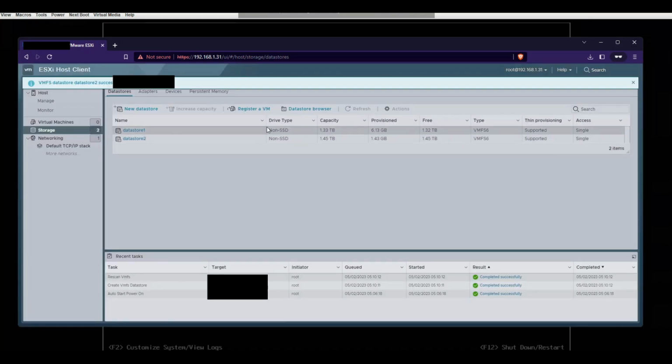So now we have both arrays in here. We have our datastore 1 and 2. So now we can go to our VMs. We can create more VMs now because we have more storage, right?